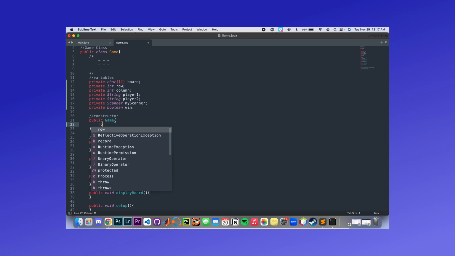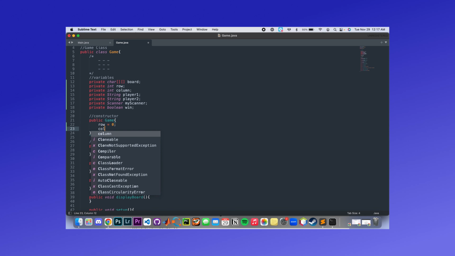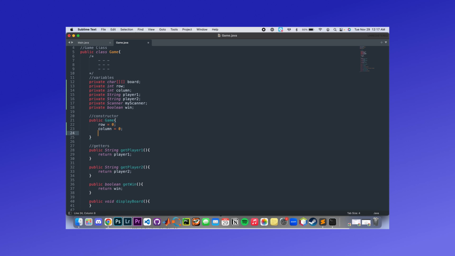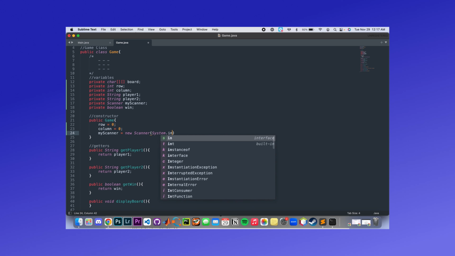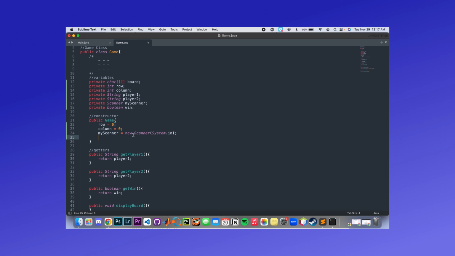So in the constructor, we're going to set the row and the column both to 0. And then we're going to create the new scanner object. The constructor takes in a source. It's going to be System.in, that just tells the scanner where it takes in the information that it's scanning. So next we're going to create the 2D array. We're going to have it be 3 by 3, as you can see up here.